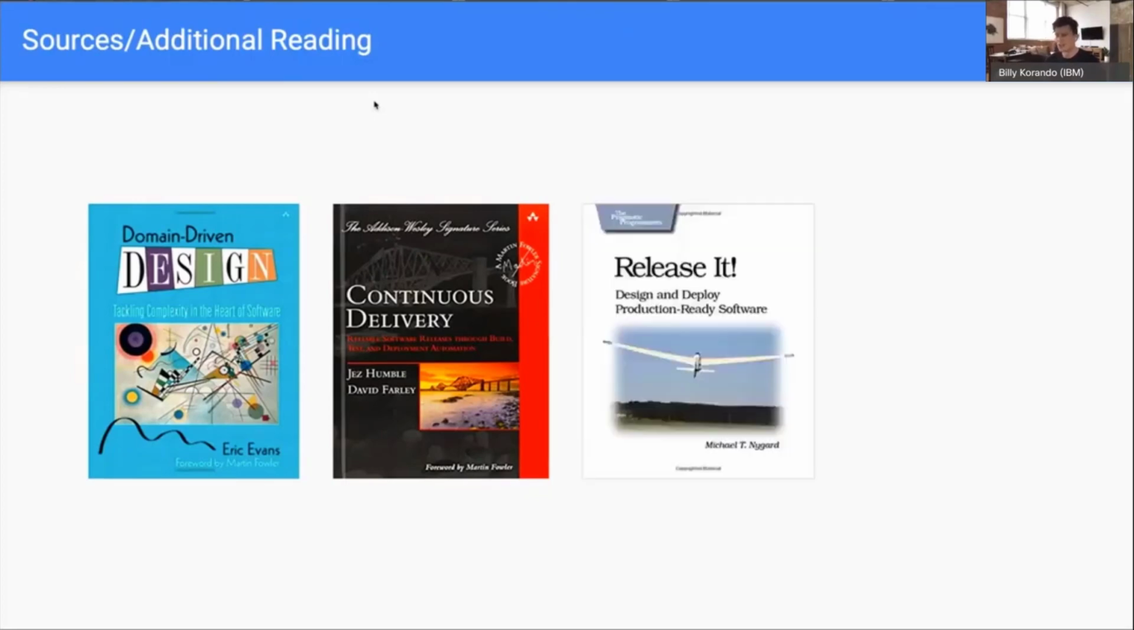Also, Release It is another really great book for building robust and, as the book name says, production-ready software.